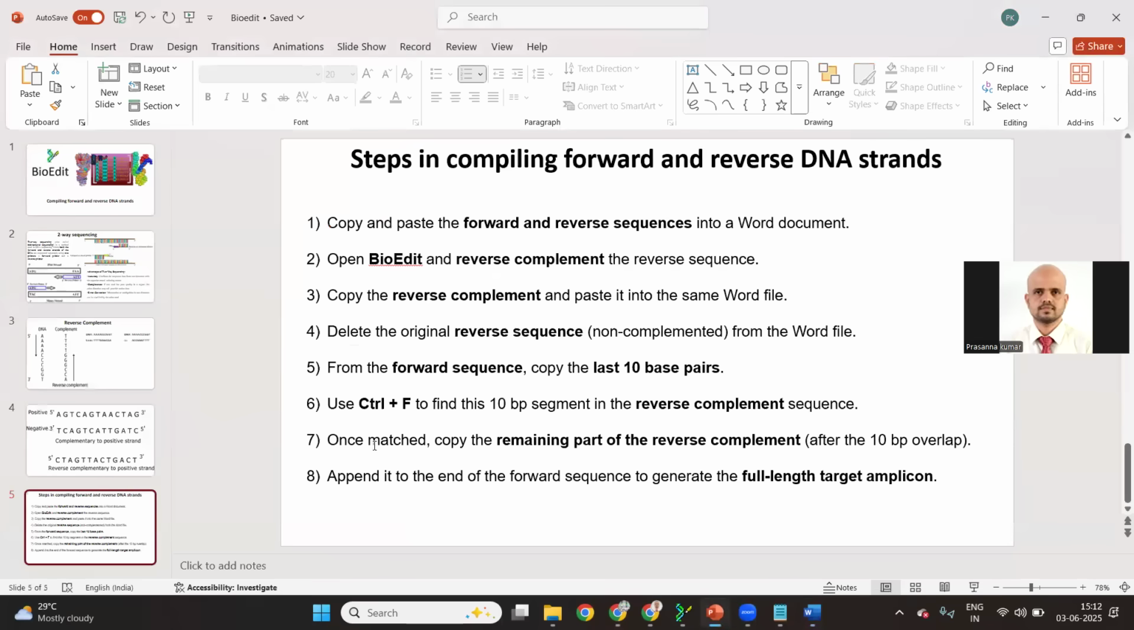That's what the instruction is also about. Once done, delete the original file. From the forward sequence, copy 10 base pair. Use Control F to find this 10 base pair in the reverse complement. Once matched, copy the remaining part of the reverse complement after the 10 base pair overlap. Append it to the end of the forward sequence. So that's how the merging is done.